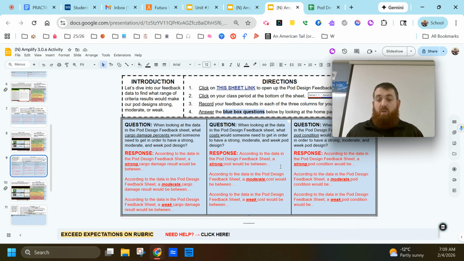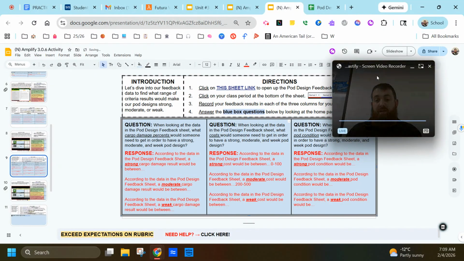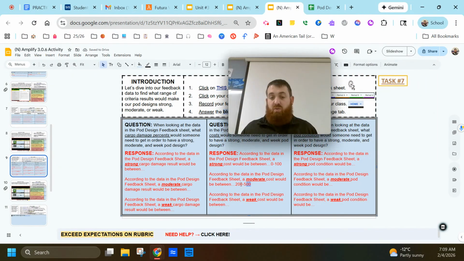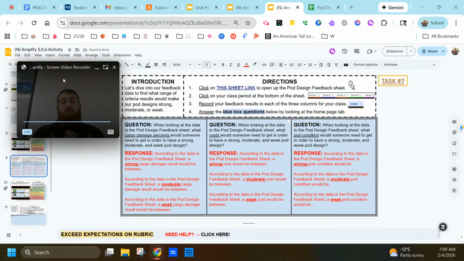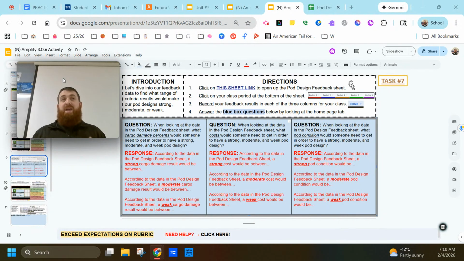You'll do that with cost as well. What's that range for cost? So maybe a strong is 0 to 100. Maybe moderate is 200 to 500, and so on. And the last but not least, what were those conditions? What was a strong condition? What was a weak condition? And what was a moderate condition? These ranges are then going to help you improve your overall design and make great trade-offs to hopefully either figure out, hey, my first design is actually optimal, or hey, I can actually get a more optimal design from here on out.